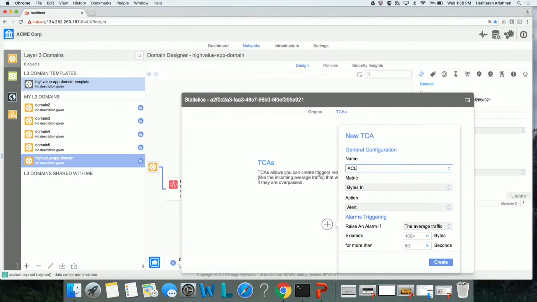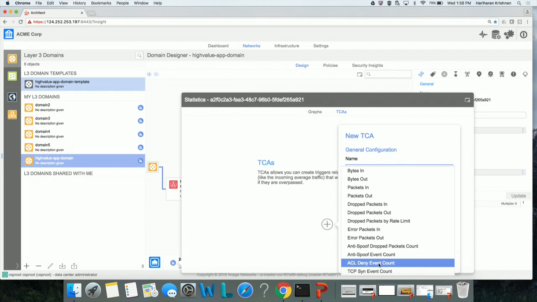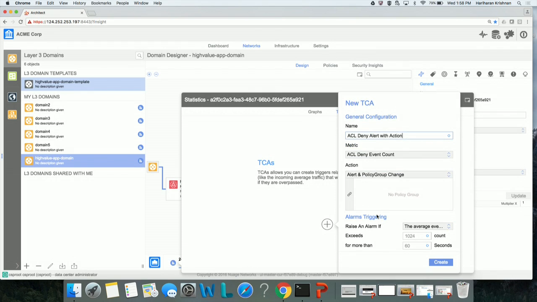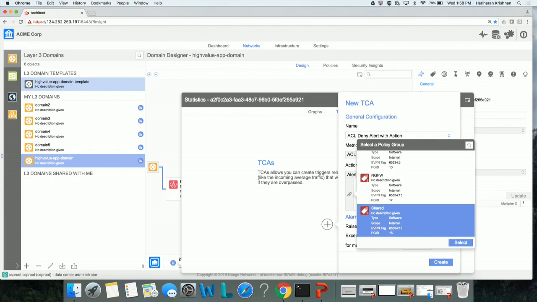I'm calling it ACL deny alert with action. I'm going to use a metric. There is a variety of metrics here I can use: bytes in, packets in, dropped, anti-spoof packets, and so on. I'm just going to pick this ACL deny event count as a metric. And rather than just generating an alert, I want to actually also move this web container to a different policy group. I'm going to move it in this case to the suspect group.